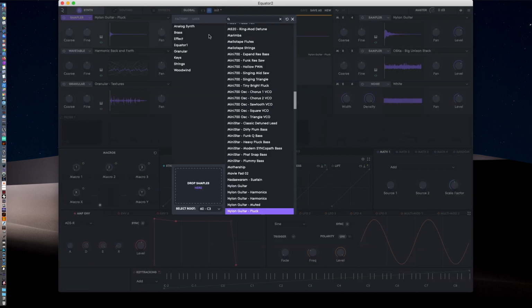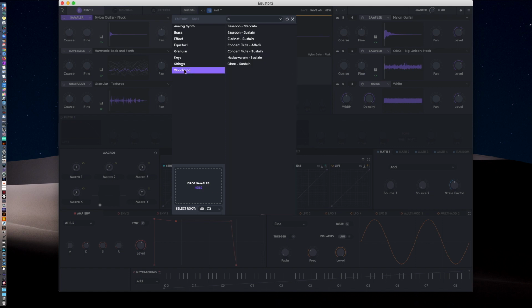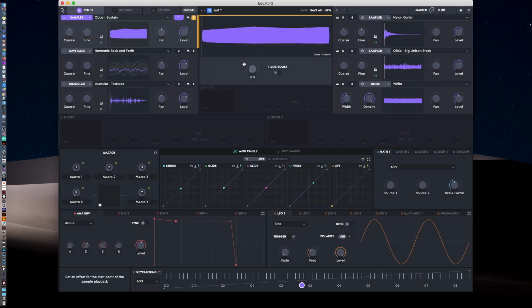Next, you have a sampler or samples. Here you can load in samples, or you can drop your own in here. Let's pick a sample. What do we got here? Oboe. Always love the sound of oboe. And you can change the start point. And you can give it a boost. Very, very basic for the sample engine.